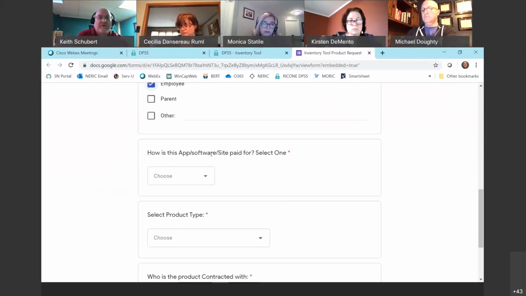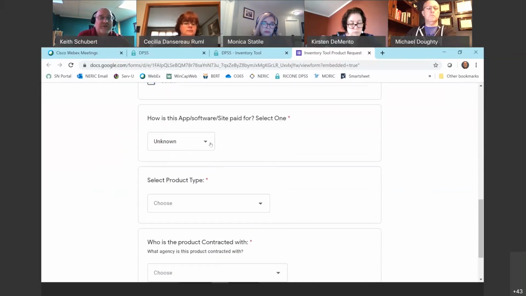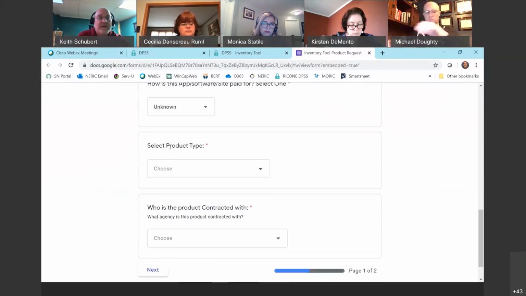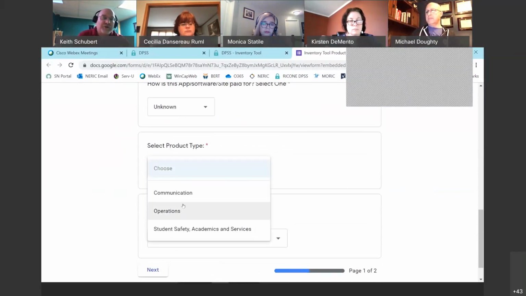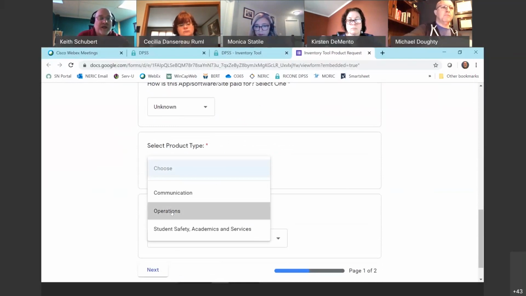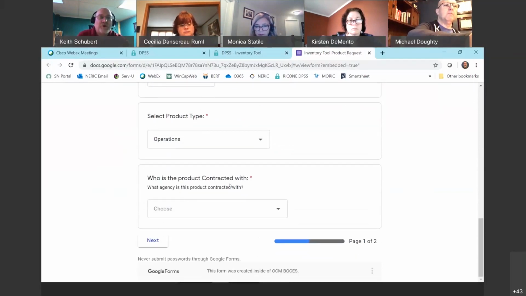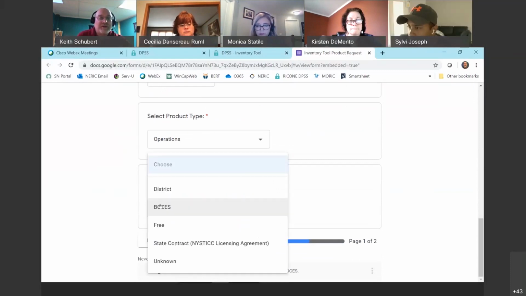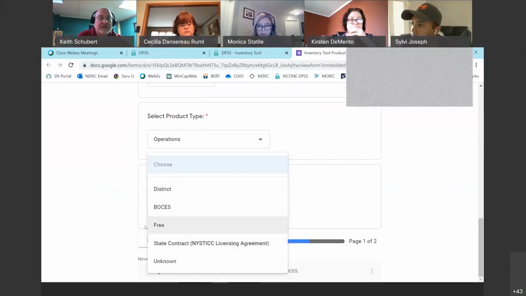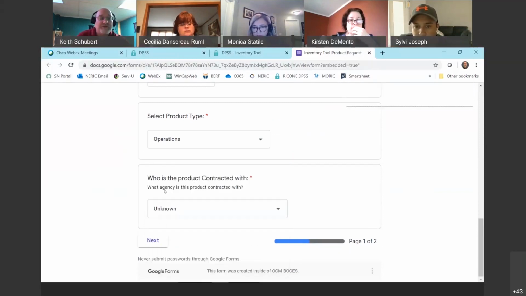How is this app, software, or site paid for? We have options of paid, free, open source, or unknown. And maybe at the time you're requesting this, you're not sure. So I'll just select unknown for now, and then select product type. So we saw this earlier in the tool where we select which type is applicable. Who is the contract with? Okay, district, BOCES, free, state contract, or unknown, which it may be at the time that you set this up. And then I'm going to say next.